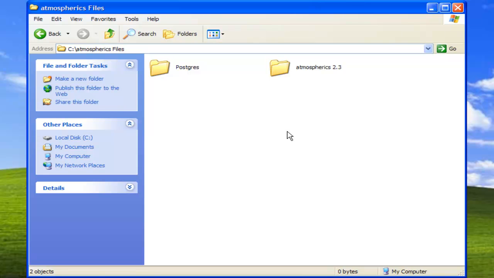In this video, we will go over how to install the atmospherics software. We will learn how to install atmospherics on a Windows computer, configuring the installation to use the database program Postgres to store all of the atmospherics configuration information. This is the recommended installation procedure for commercial or production use of atmospherics. The software can also be installed without Postgres, used primarily for evaluation and demonstration purposes.